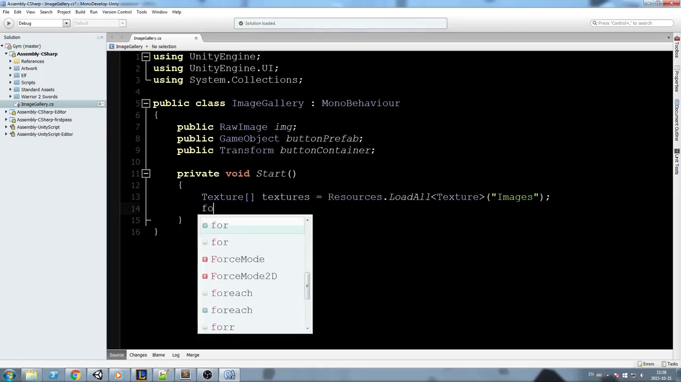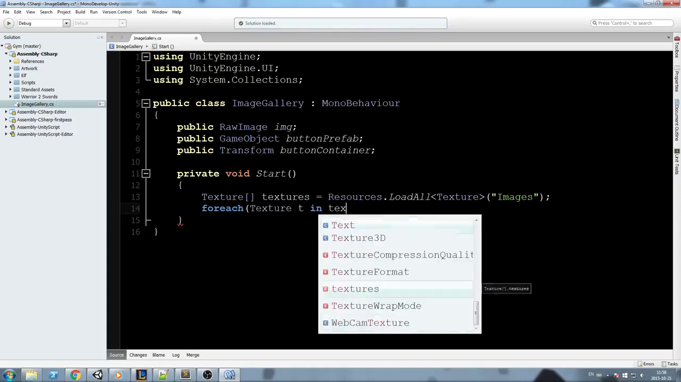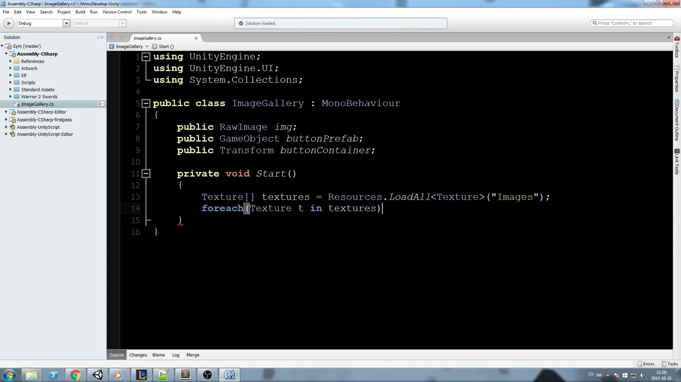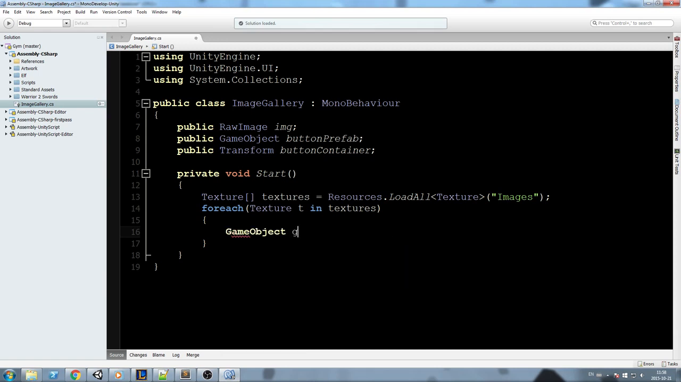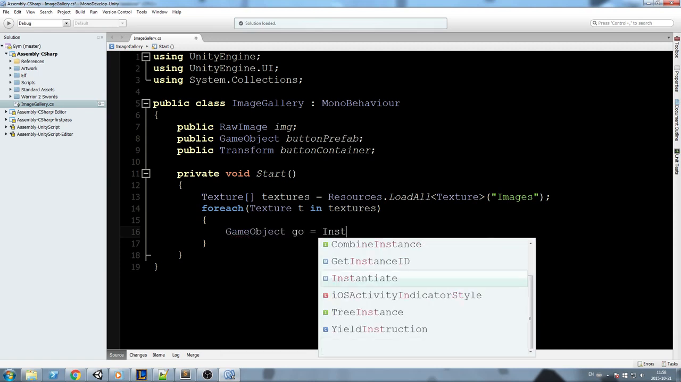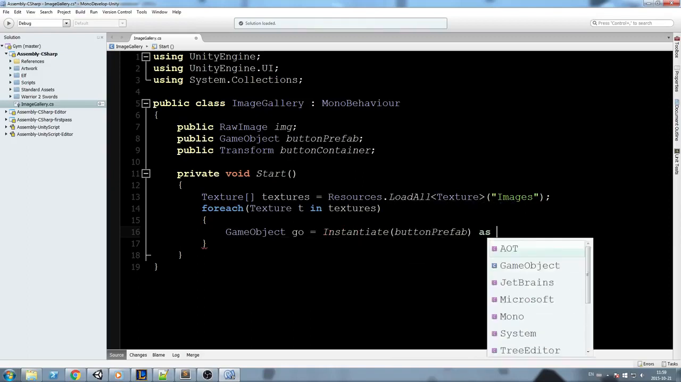And now all I have to do to iterate through them is foreach Texture t in textures, with an s, which is my list. Now I can iterate through every single one of those. So for each of those images, I'm going to start by declaring a GameObject go equal to an Instantiate of the button prefab as a GameObject.